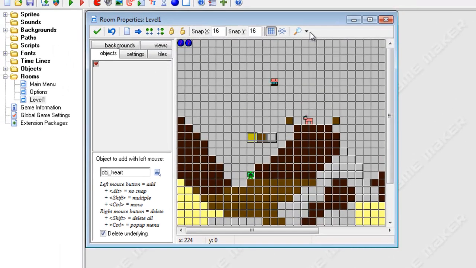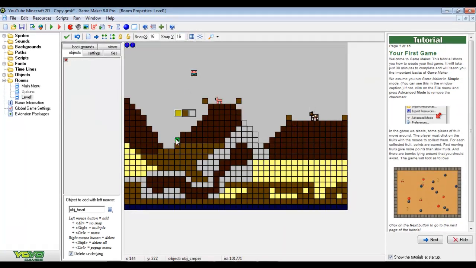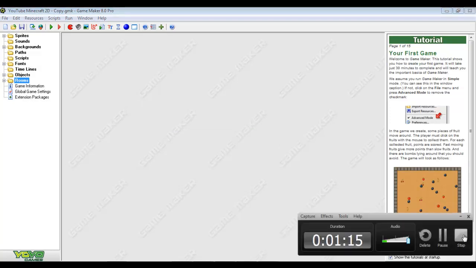Go to level 1 and insert object health draw anywhere you want. I just place it right here, and drag the creeper anywhere you want. I just place him here. And the game is set for you to test it out. And now I will explain it all to you.